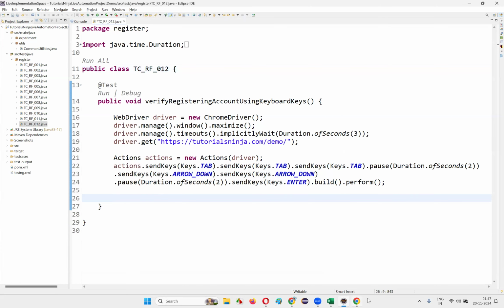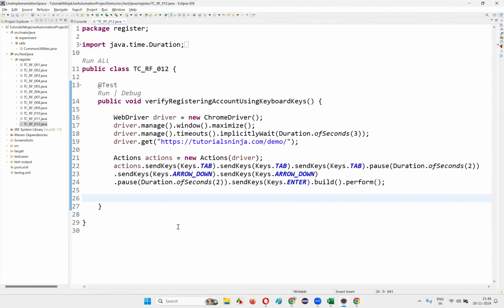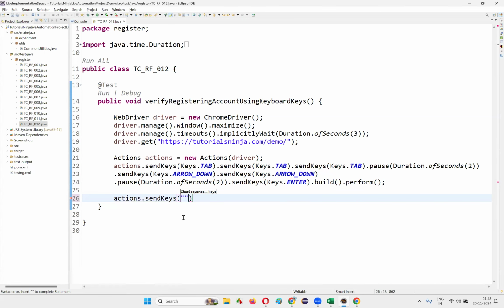And again, guys, the story is not ended once you go here, right? You have to press the tab key 23 times so that the control will come to the first name field. How to press the tab key 23 times? To do that, I'll use the object reference of the actions class, actions dot send keys. And here I need to press the tab, keys dot tab.